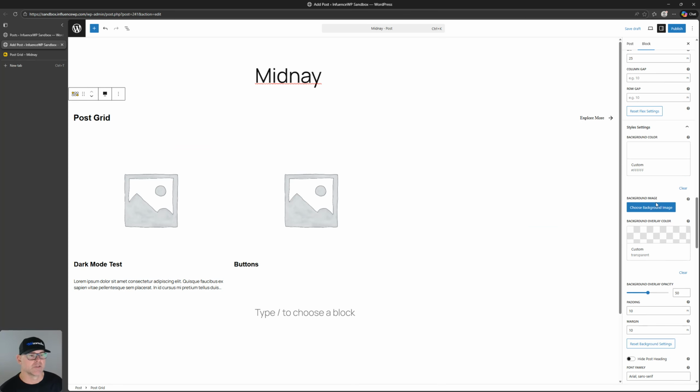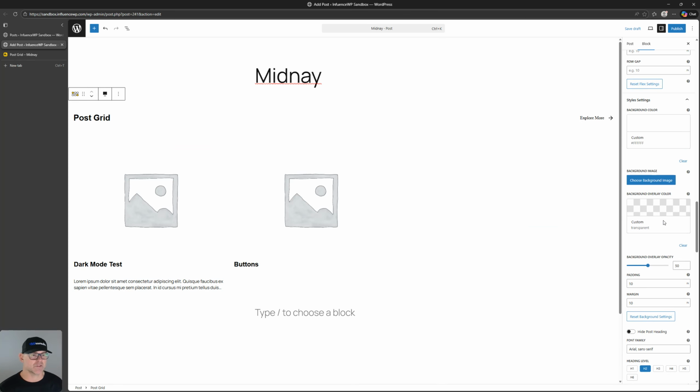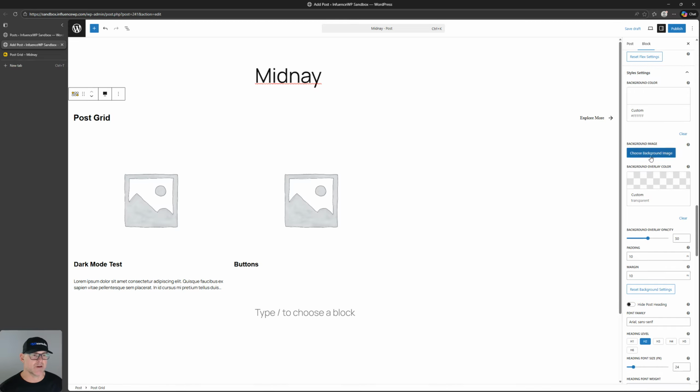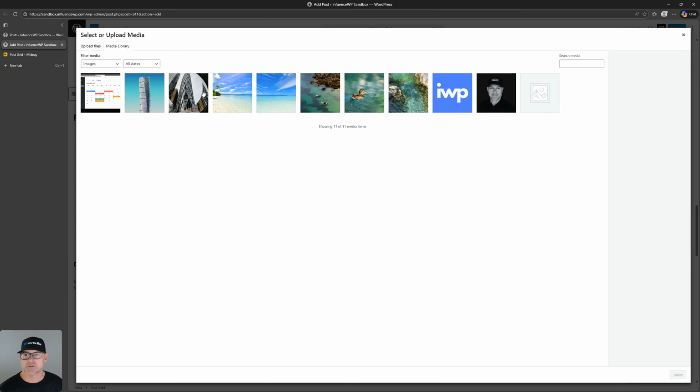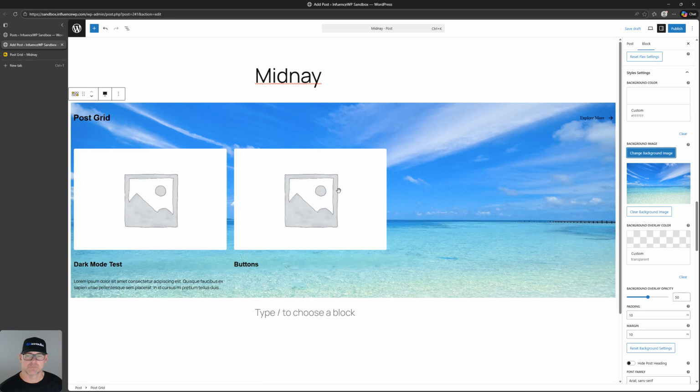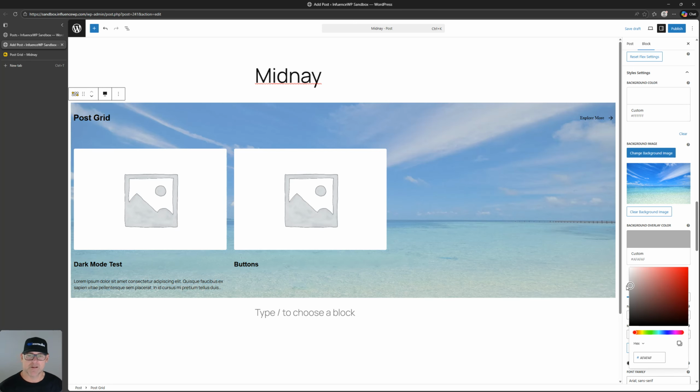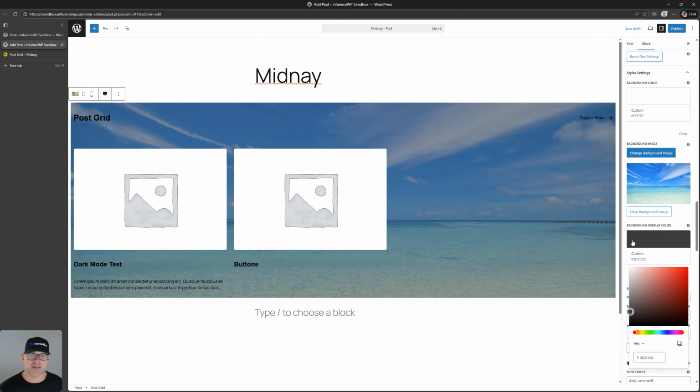What else? Background image, background overlay color. So we could put an image on there and a color. So we could choose an image. Let's go with this beach. There we go. We could put an overlay color, maybe a black. You could put some transparency on there. Totally up to you what you want to do there.